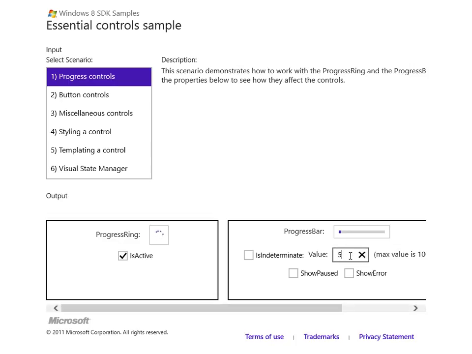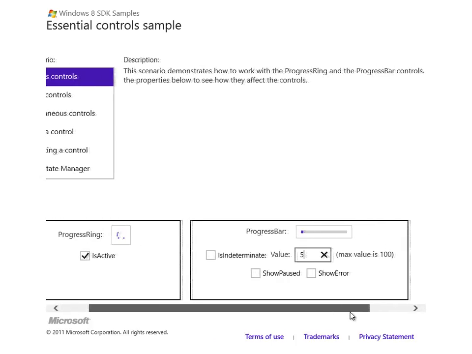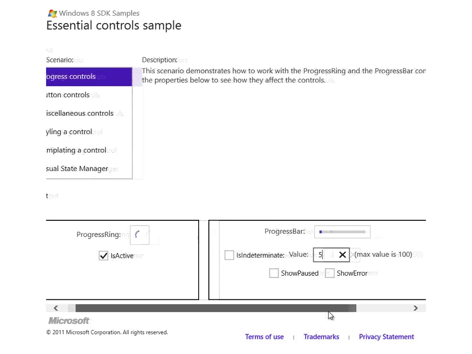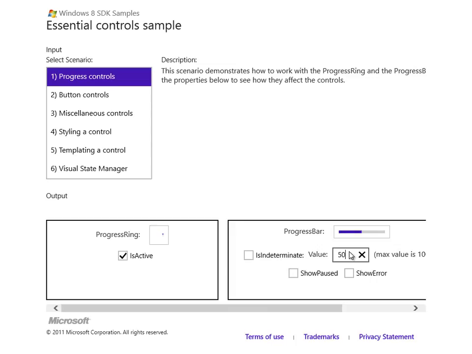And if I set the value to, say, 5, you can see that we have 5% of that bar filled. Right now, the maximum value is 100, and for whatever reason, that's a little too big for my screen, and so I had to scroll to the right to see that 100 there. If I set this to 50, of course, it will fill up half of the bar. If I set this to indeterminate again, that value doesn't matter. It's just showing dots going from left to right. If I show it paused, then our progress bar is paused. If I show error, our progress bar shows an error. In other words, no value at all.